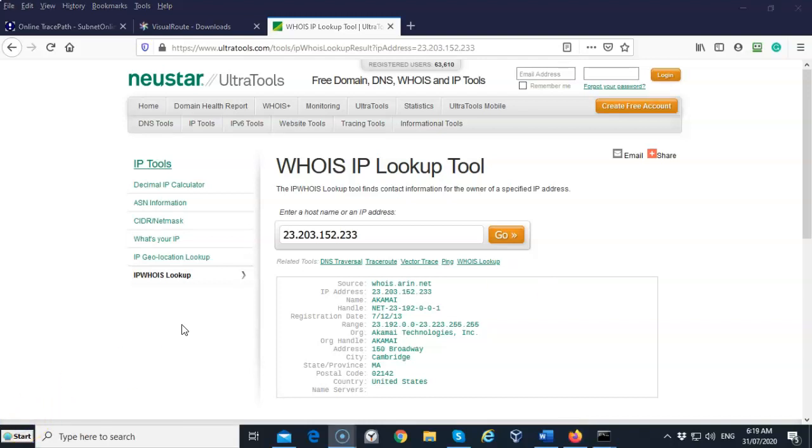There are hundreds of different websites that you can use to conduct this traceroute, so you find one that you like. This one happens to be located on Newstar, and it's called Newstar Ultra Tools. But again, there are many different websites that will do the same thing for you.